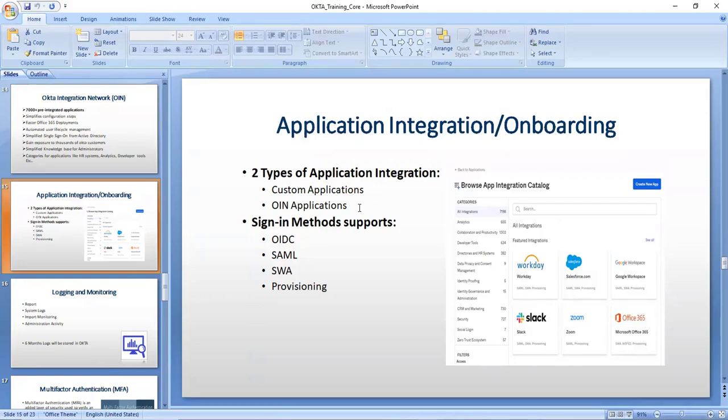For example, SailPoint. SailPoint will be an on-prem application, but you have an option, an Okta Integration Network application available in Okta. Likewise, there will be a 10% chance that the application configuration is available in Okta Integration Network for on-prem based applications. But 90% of the cloud applications will be there in Okta Integration Network for sure.